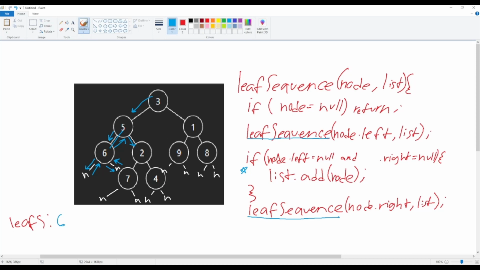2 is not null, so we're going to call our method on its left subtree. Go all the way down until we hit null. We hit null, so we return back up to 7. This condition is checked on 7. 7 is a leaf node, so we're going to store it. Then the method is going to be called to recursively check its right subtree. Immediately we hit null, so we're going to return. And then we're just going to return back up to 2.